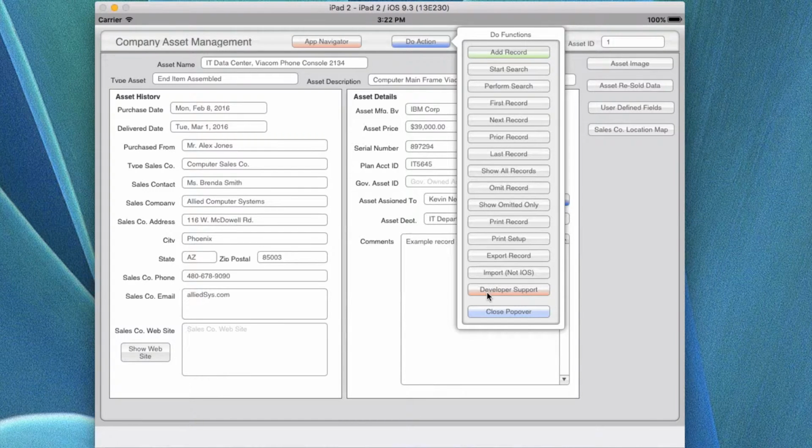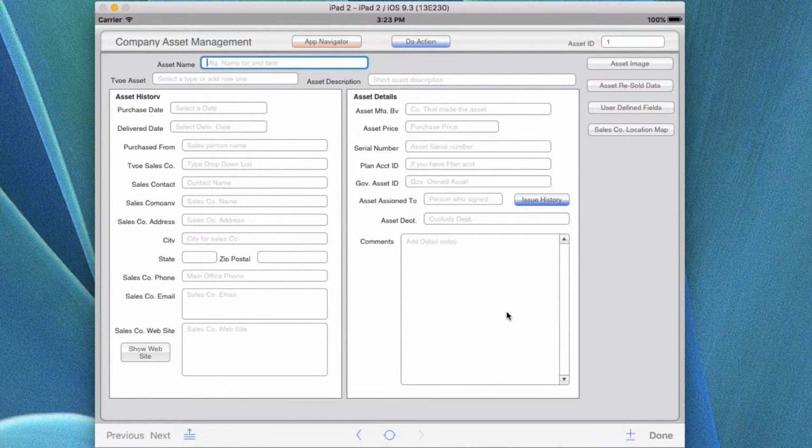Okay, the next one is developer support. This is an important one. If you have questions or you need support, you can go to the chat area and chat with us and figure out if you're having issues, how do you fix those. This one will close the popover you're currently viewing. By clicking on that, it'll hide everything that you're looking at.